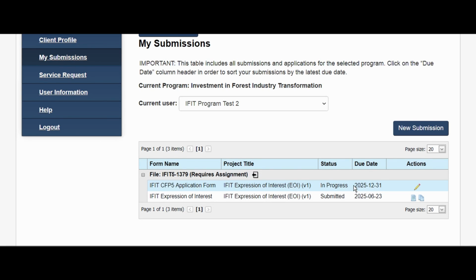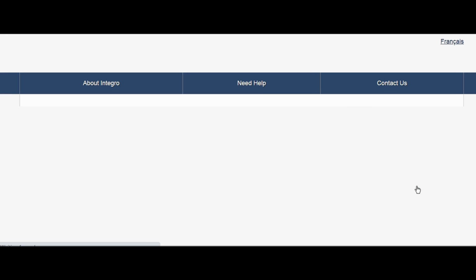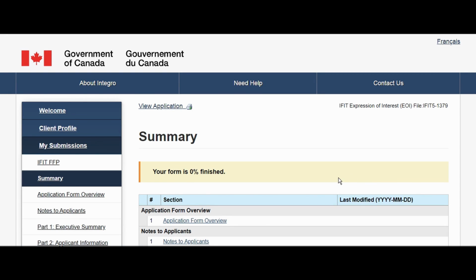You can save your application and return at any time to edit. However, it cannot be edited once the application is submitted. Your successful EOI submission will be displayed with the form name iFit Expression of Interest and will have the status submitted. Under the same file number, you will have a new form, iFit CFP5 application form, with status in progress. Click the pencil icon to edit the CFP5 application form.